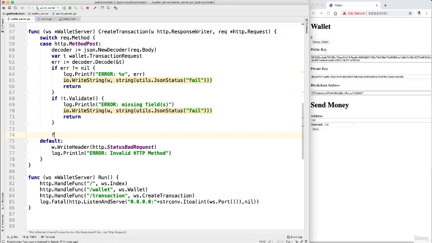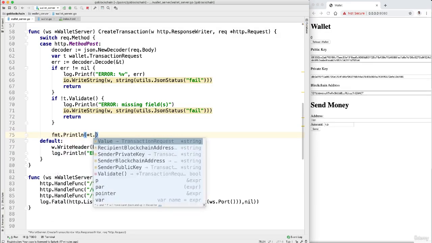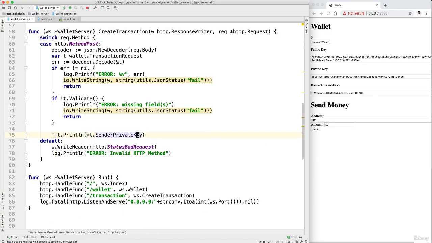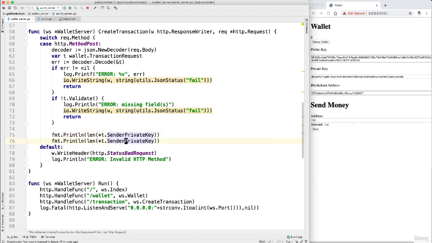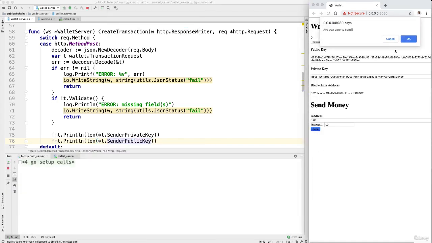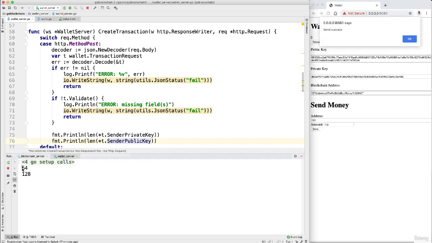If you recall, in our last lecture, we used sender private key. I want to display the length of this and also the length of our public key. So we'll change this to public key. Let's see how long these two are. We'll click on Send and OK, and down below we see the length being 64 and 128.